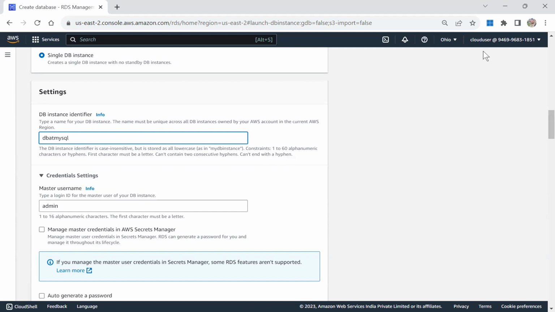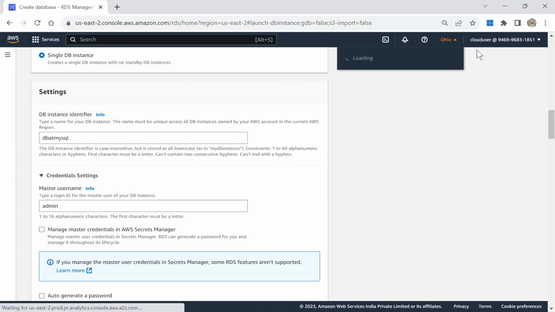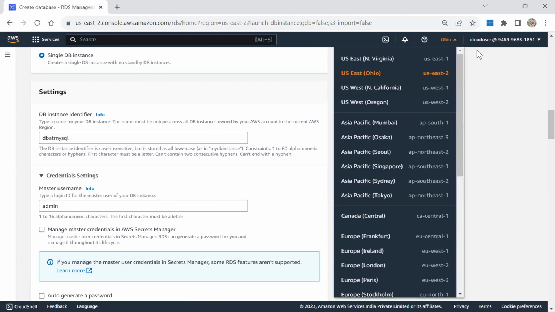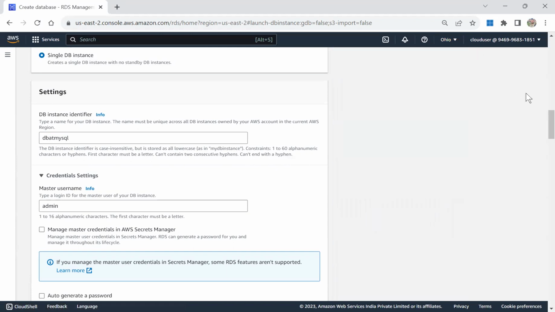Like the region we already discussed. I am in US East 2, as you can see here, and these are the regions available for me, but I'm using US East 2, which is Ohio. So there I'm creating.